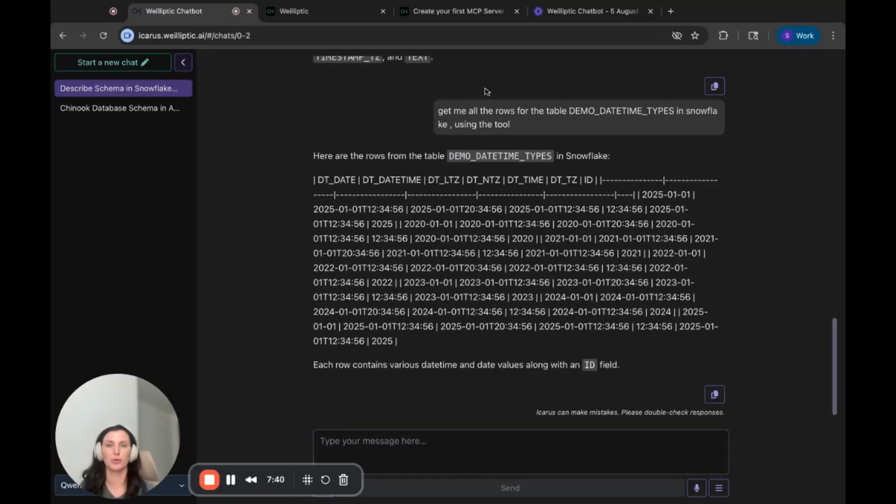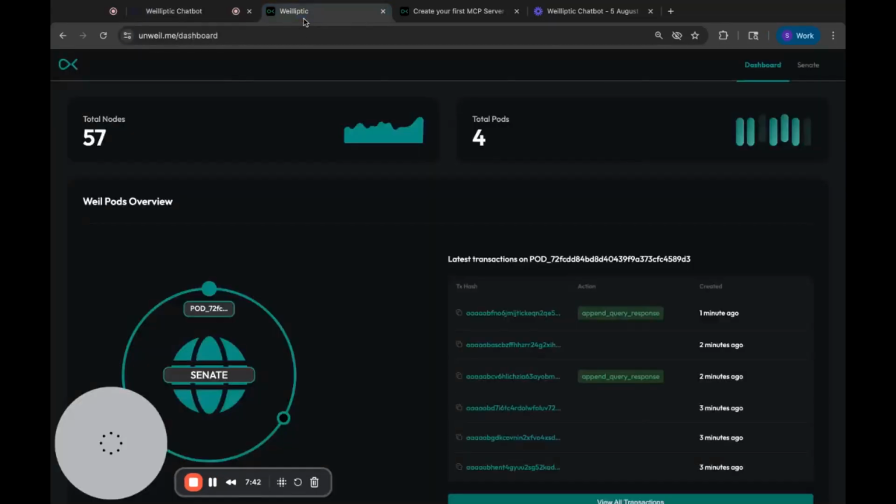Now that we've gone through and gotten all of this data from Snowflake, I'm actually going to take you over to the Wheelchain Block Explorer to take a look at what's happening under the hood. So as I mentioned, over at unwhale.me is going to be our block explorer for Wheelchain. Wheelchain is a globally distributed sharded blockchain. Each shard is called a wheel pod, and you can see those represented here on the left. These pods represent independent execution environments, each isolated by a geographic region.